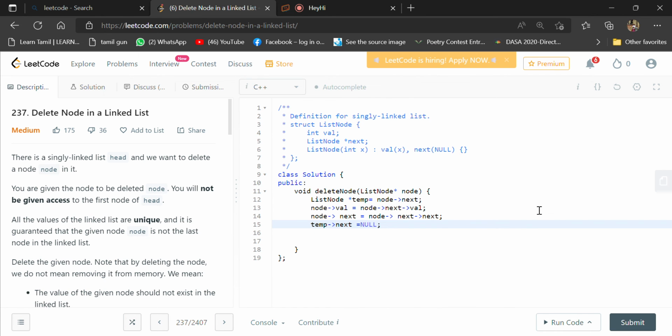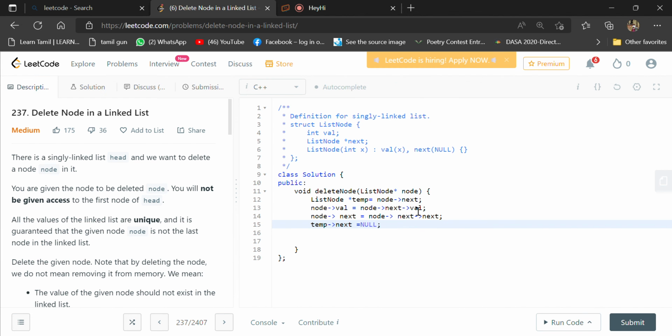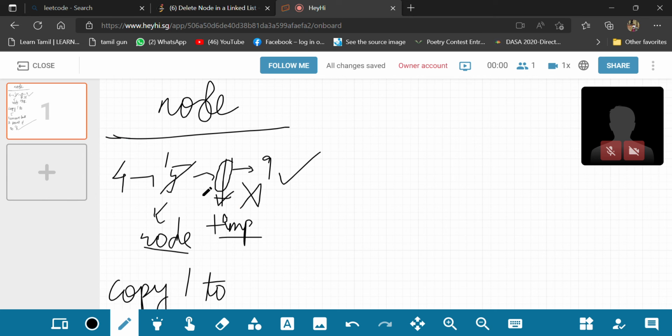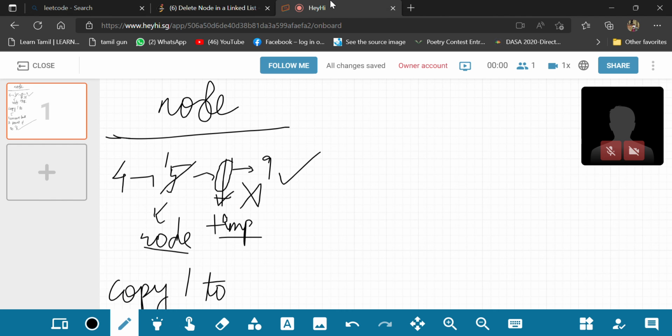So I'll just repeat what we did here. We made a temporary variable. We made the temporary variable as next. That will be node pointing to next, and node pointing to val will be node pointing to next pointing to val. So that means node pointing to val is 5. We are just making 5 into 1. So this one will be our next. 5 will become 1 in the second line, and in the third line, node pointing to next and node pointing to next, so our 1 will just become 9.